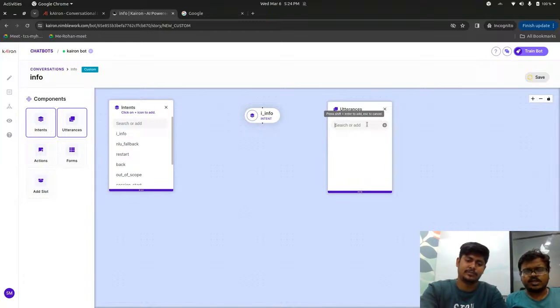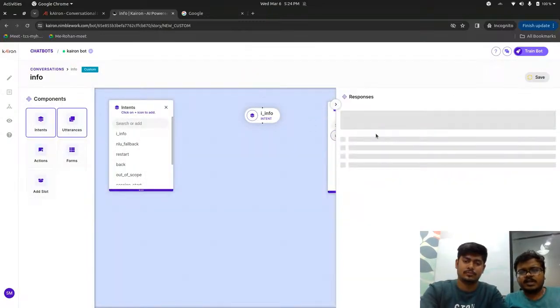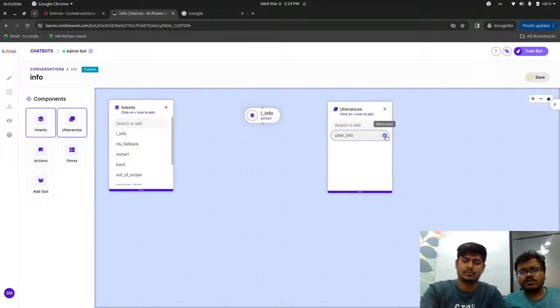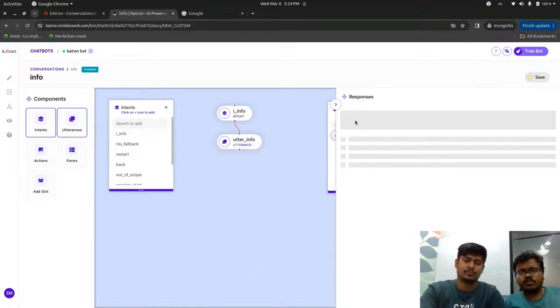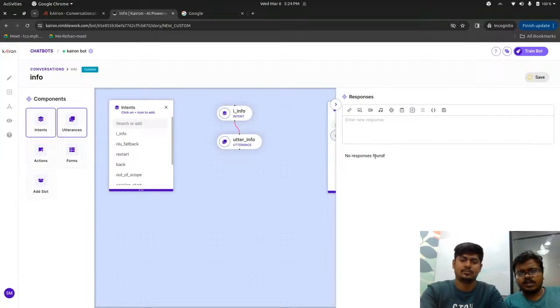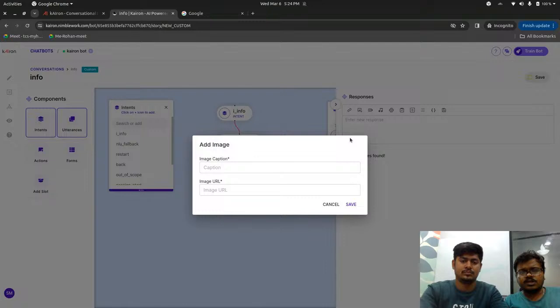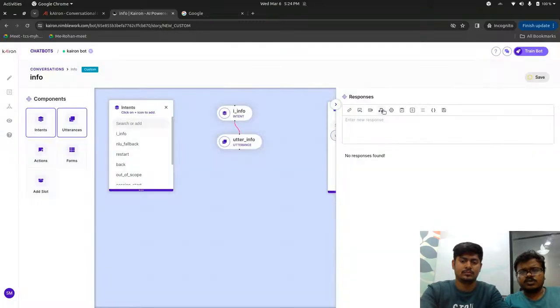You can name it utter underscore info or something like that, to show the users. And you can add multiple utterances to the intent; one of them will be selected from here. You can also click on this utterance and modify it right from here. Now there is no response, but you can add different kinds of response: images, audio, videos, buttons and stuff like that.